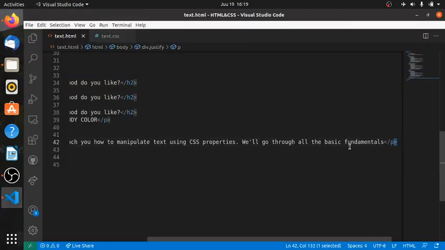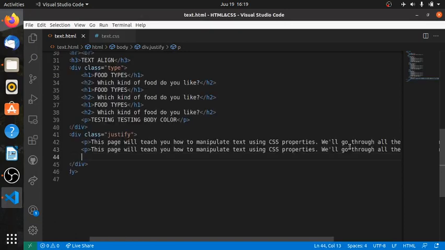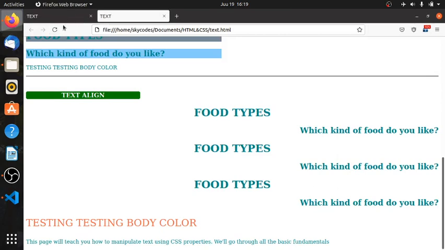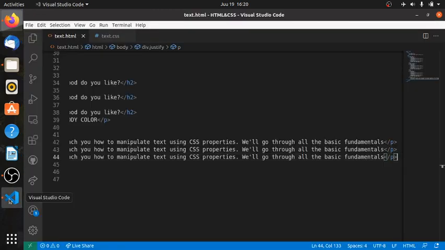Then I can copy this and maybe paste it 3 times. There is something I want you to see. Currently all of them are on the same line. Why? Because it is the same wording, the same formatting, the same size. So you might think it is already justified, but it is not.